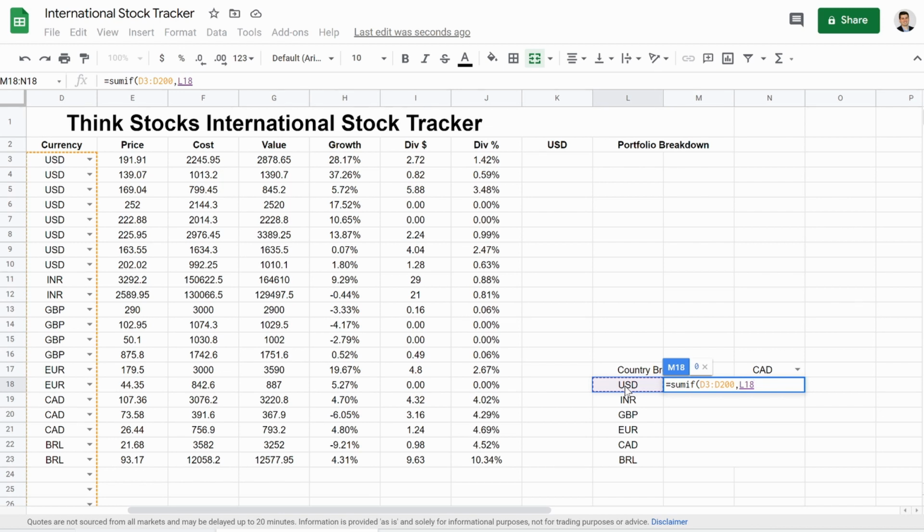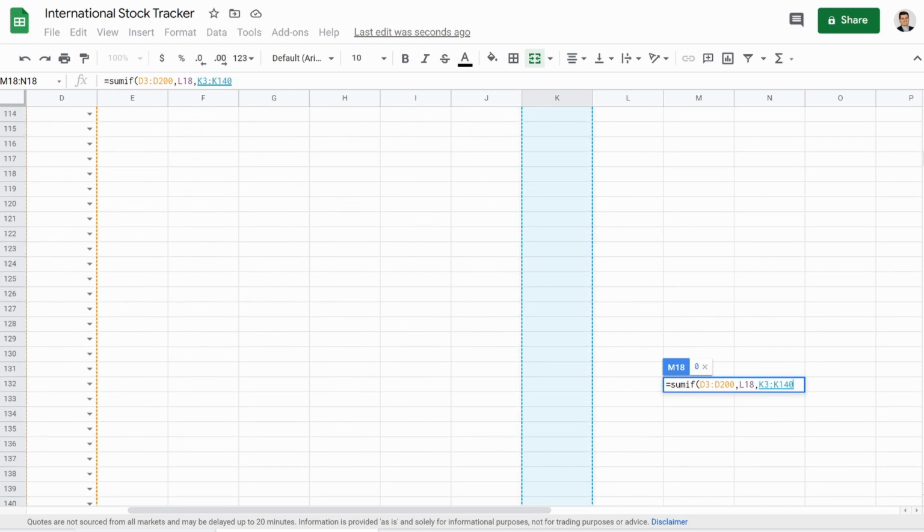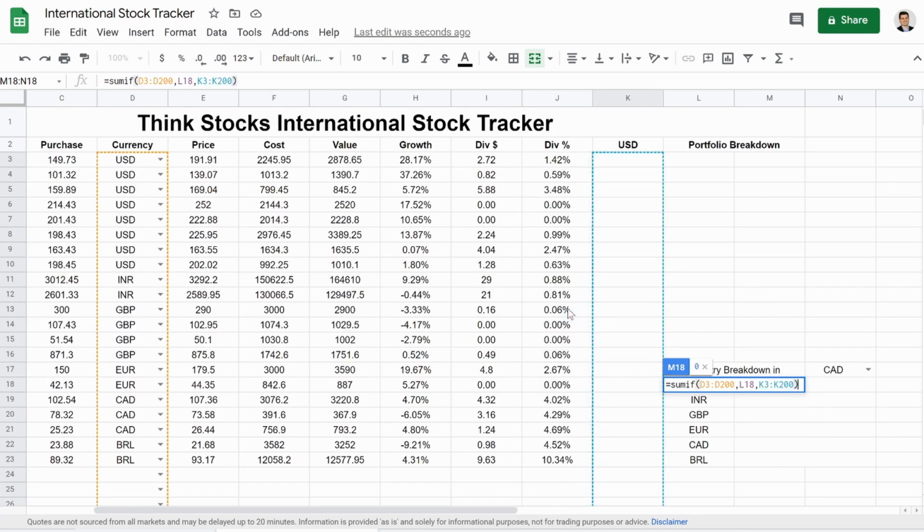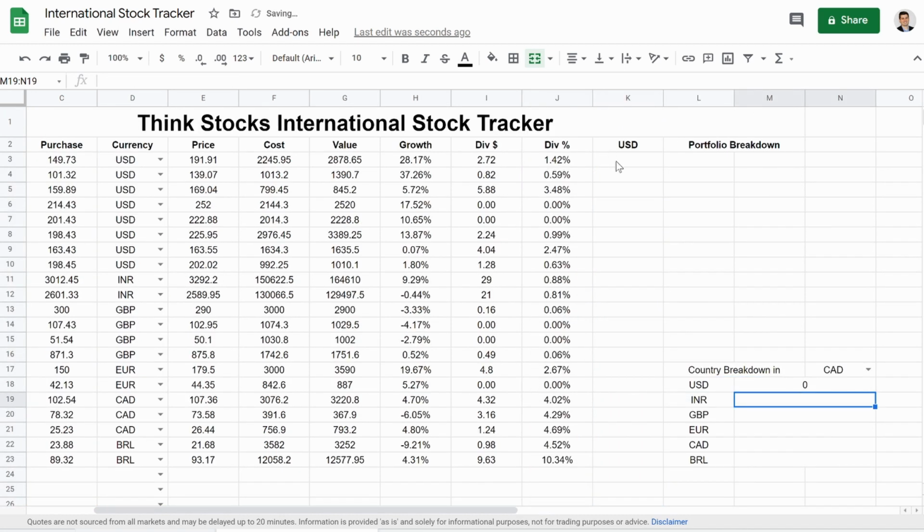So what this is saying is we're going to pick a range, and if the range says what L18 says, which is USD, comma, then we want to sum together everything in K, which here's K. So again, we're going to highlight, go all the way down to 200. Close. Hit enter. Obviously, it's going to say 0 because nothing is in K. But let's just set that all up. You could drag this all down now. That should all say 0.